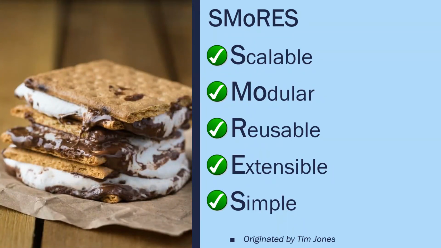So that's the introduction to the core concepts of the JSMA framework. Let's see, S for scalable, MO for modular, R for reusable, E for extensible, S for simple. I can confidently declare that JSMA is s'mores compliant.